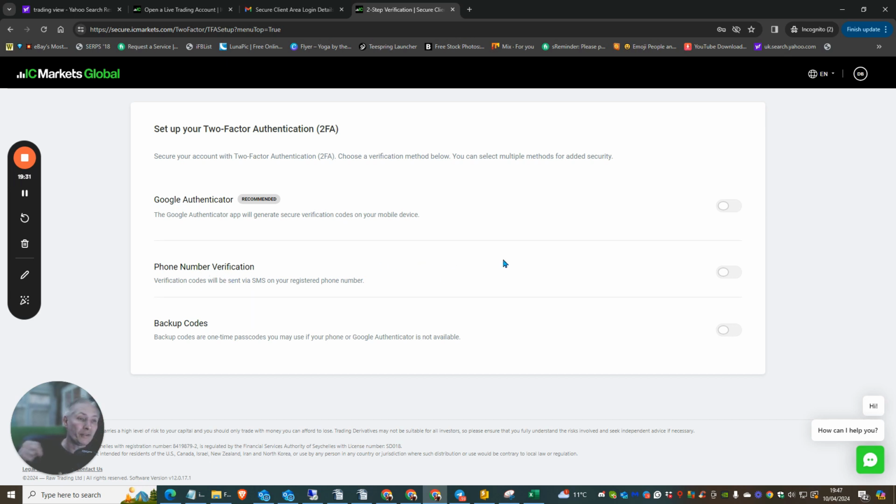So this time, every time someone or yourself logs onto your actual IC Markets Global account, your phone number verification will come up in an SMS, which is basically a text message, sent to the registered phone number that you added in, giving you a verification code for you to be able to get access to your account.